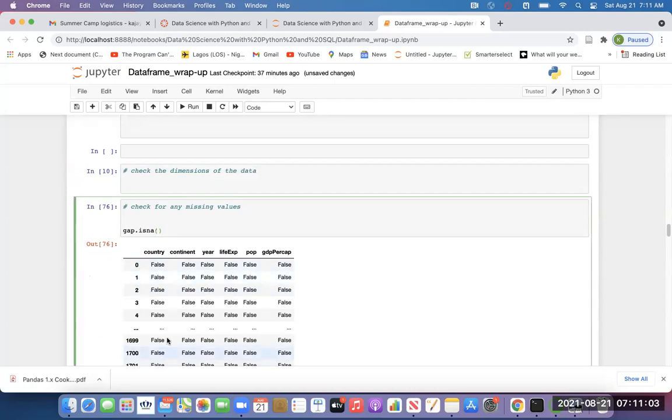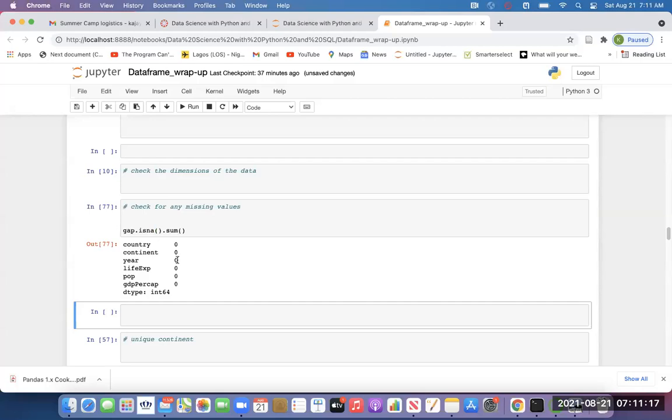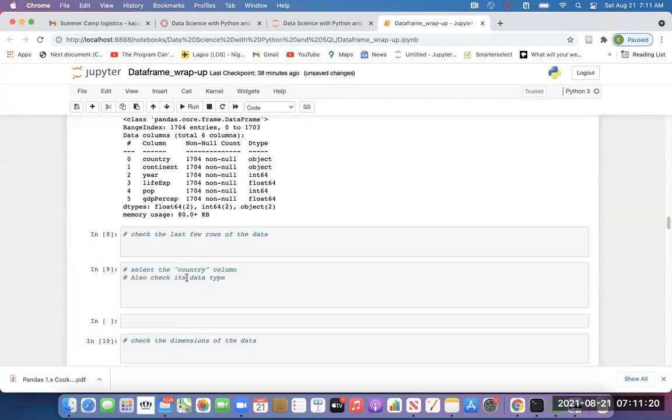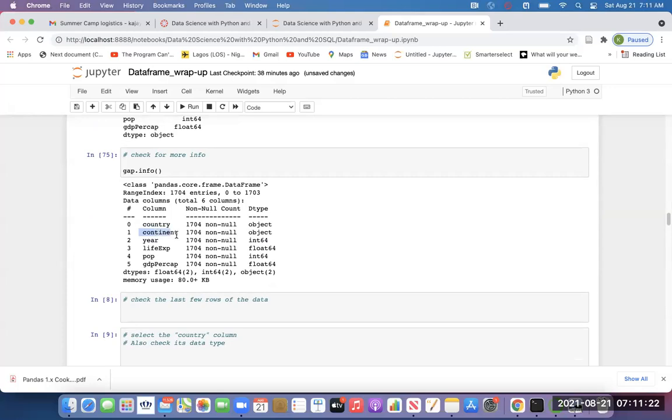What if I want to know how many rows are missing or how many rows are not missing? What do I do? I think .sum. So for the next few questions, I want someone else to answer, okay? Thank you. All right. So now there is a continent here.